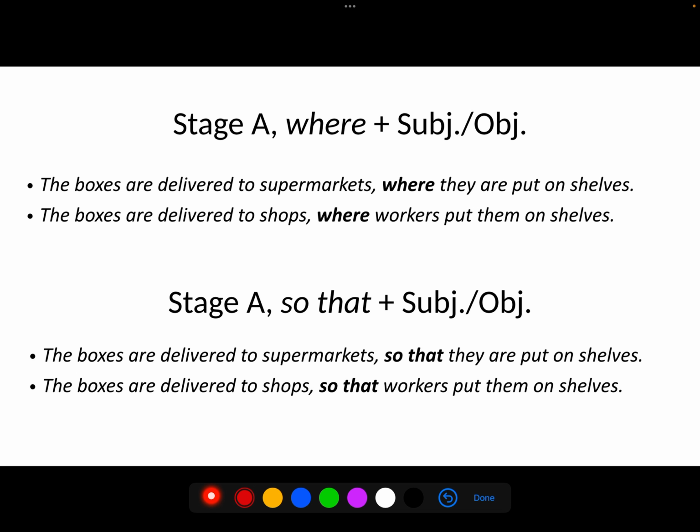Then another one is where subject or object. I wrote subject or object in order to show you that this is an active sentence, this is a passive sentence. Okay, the boxes are delivered to the supermarket where they are put on shelves. This is a passive sentence. Then the boxes are delivered to the shops where workers put them on shelves. So this is the subject, that's why it's an active sentence.